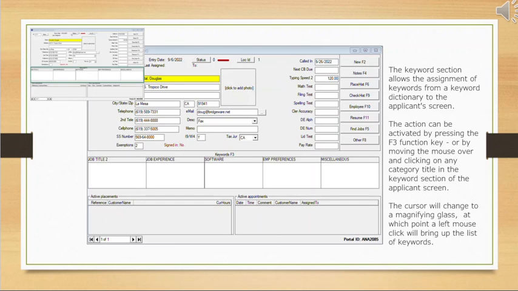The Keywords section allows the assignment of keywords from a keyword dictionary to the applicant screen. The action can be activated by pressing the F3 function key, or by moving the mouse over and clicking on any category title in the keyword section of the applicant screen. The cursor will change to a magnifying glass, at which point a left mouse click will bring up the list of keywords.